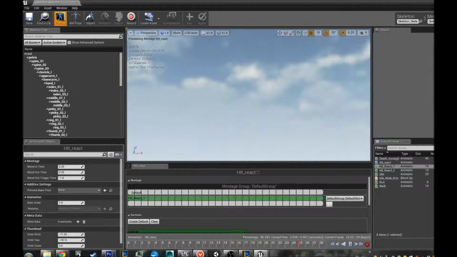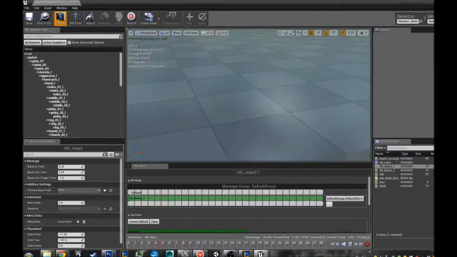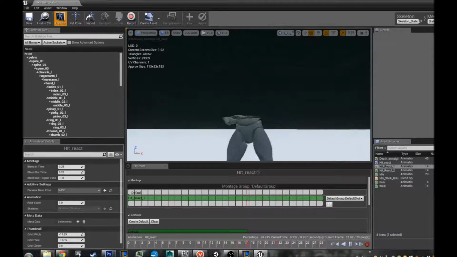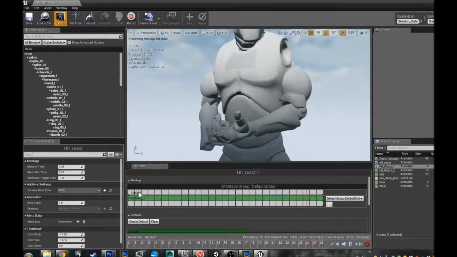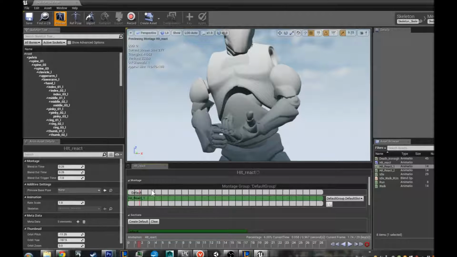And he is somewhere. One sec. Let's try to find him. There he is. Little bugger. Alright, next thing I'm going to do, just pause it. I don't like it playing.